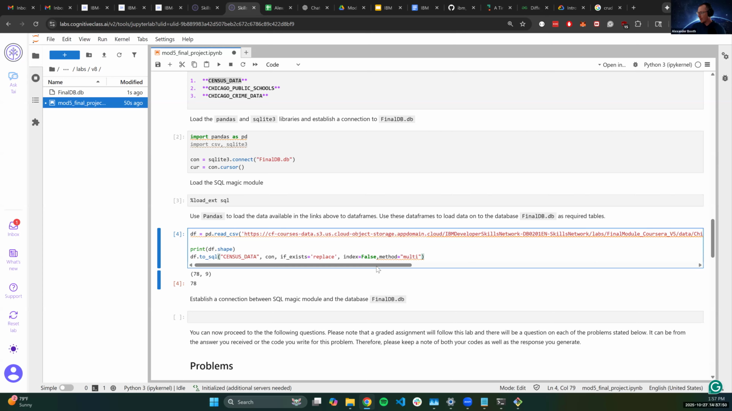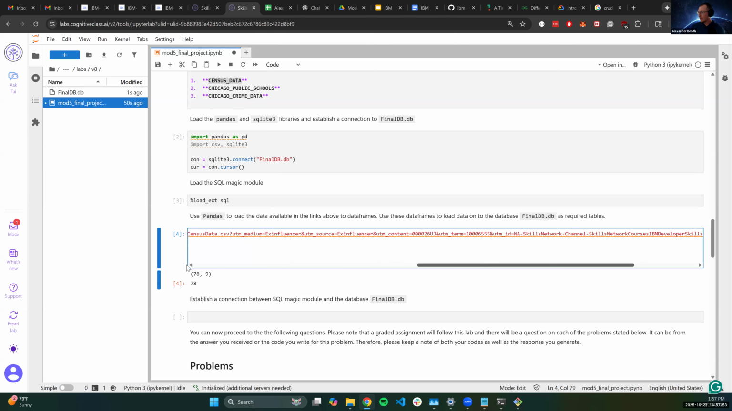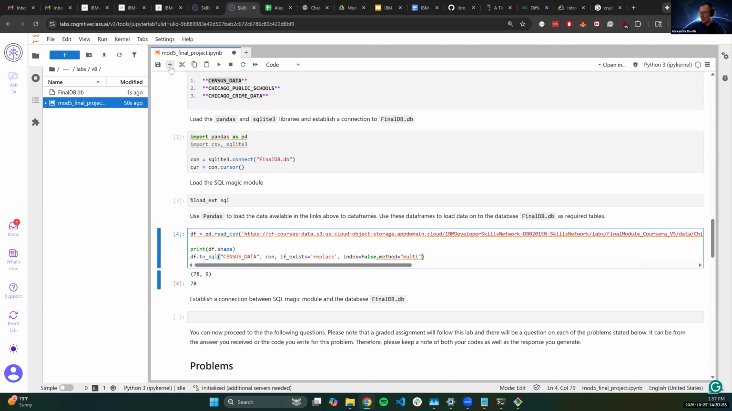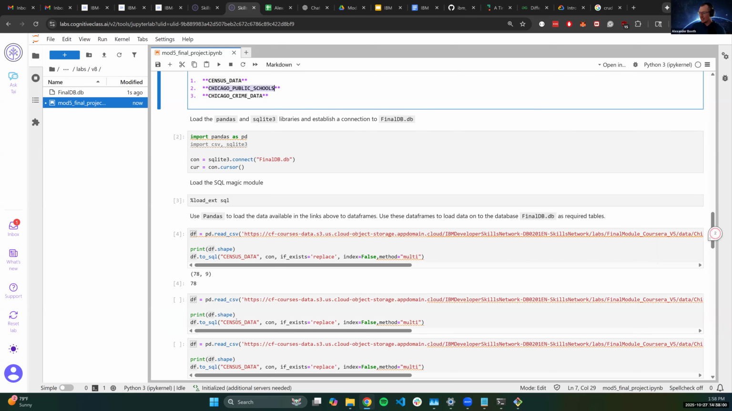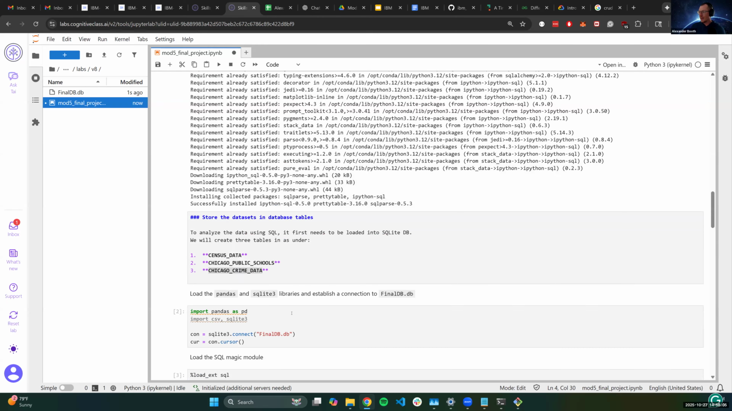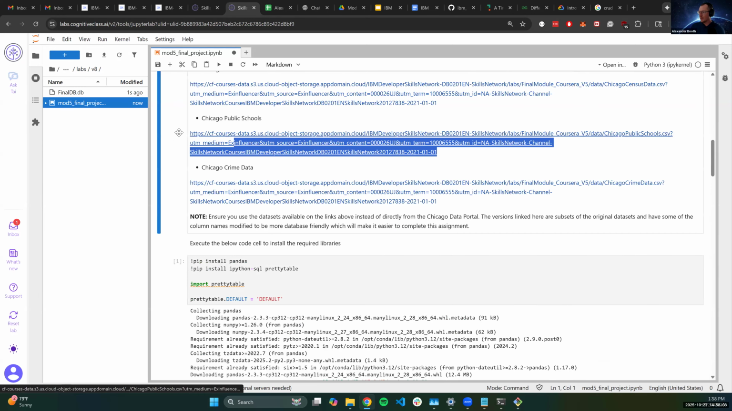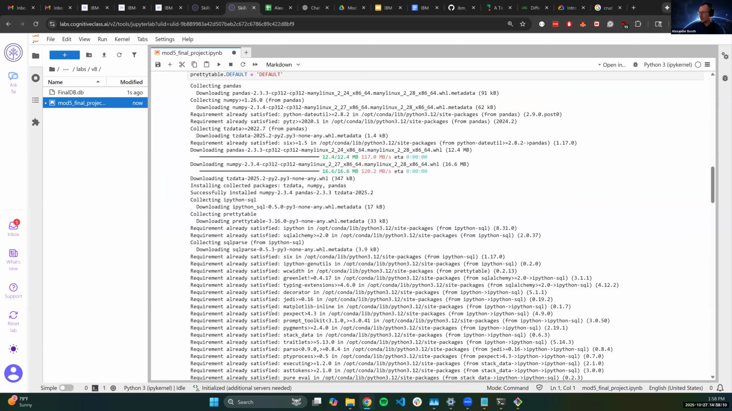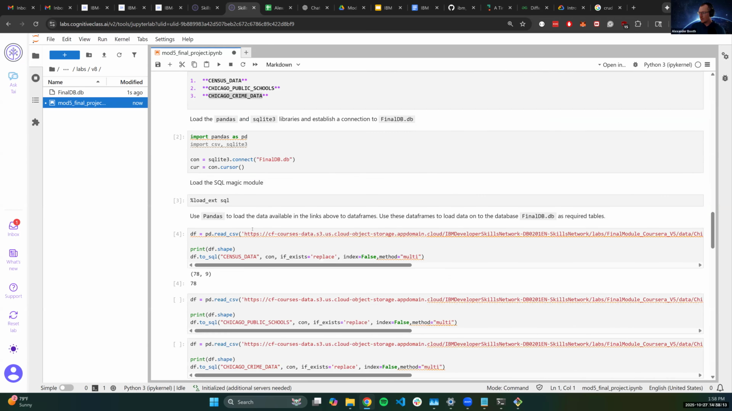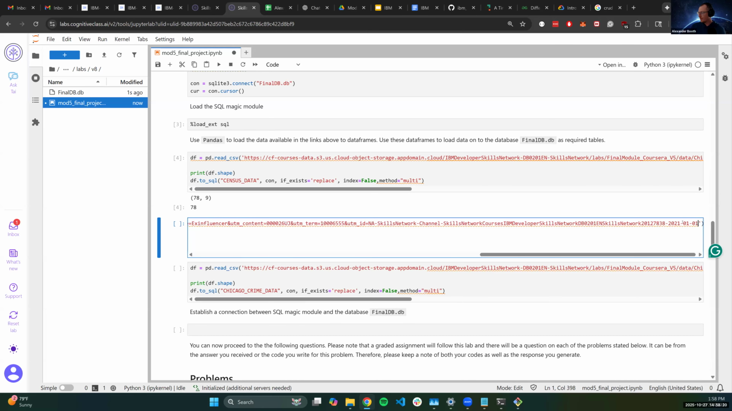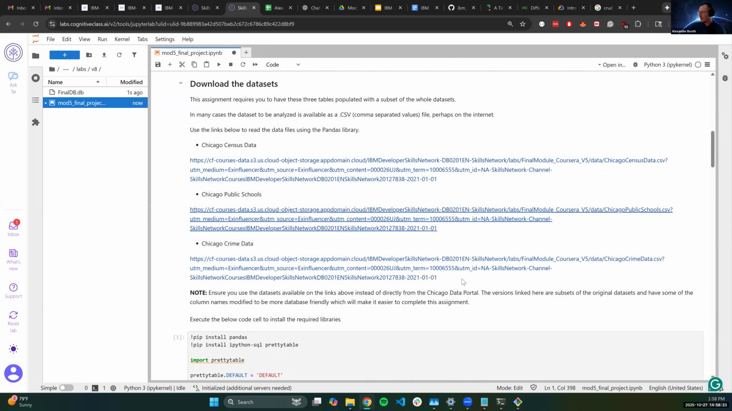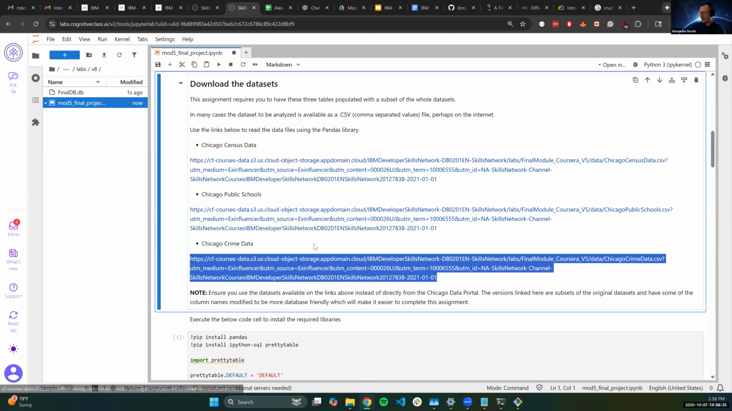I'm going to create 2 more cells here. I'm going to hit this plus icon at the top to do that. So we need to do this 2 more times. The second table is the school table. The third table is the crime data. And let's go ahead and grab those URLs as well. Schools. Boom. And the crime data, let's grab that as well.